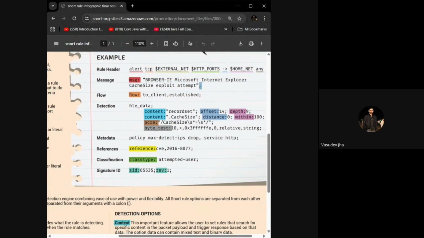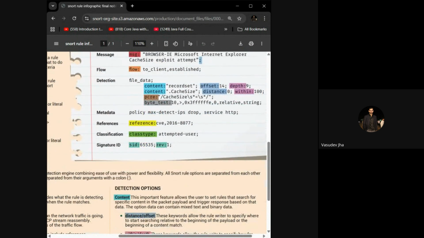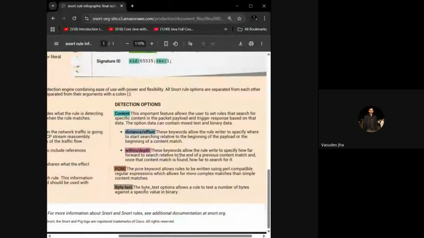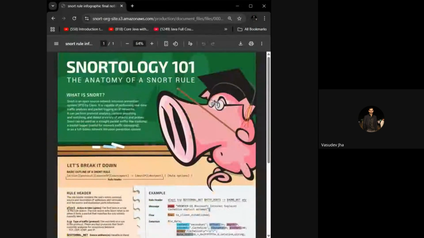Then we have detection. Here we can add the file data, where we can add the content and all things. Then we can use metadata, reference, classification, and your SID. So this is a basic understanding of the rules. I know that at this point you may have some doubts, but when we jump to the practicals, it will be easy for you.